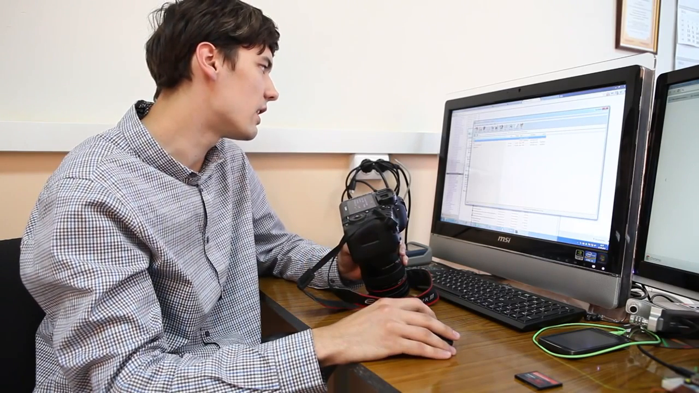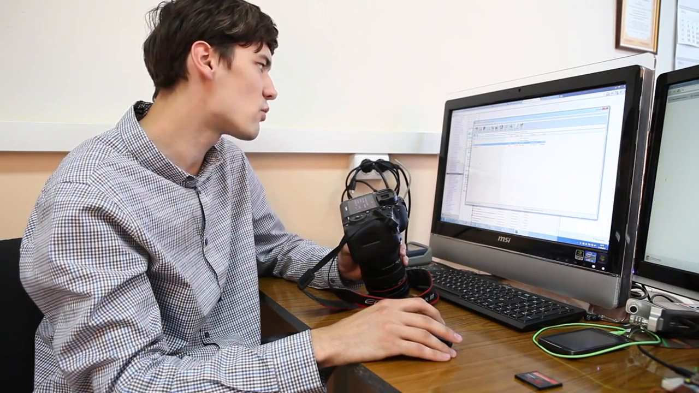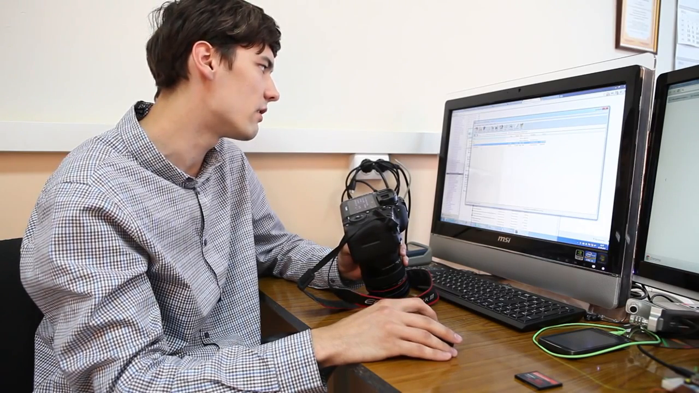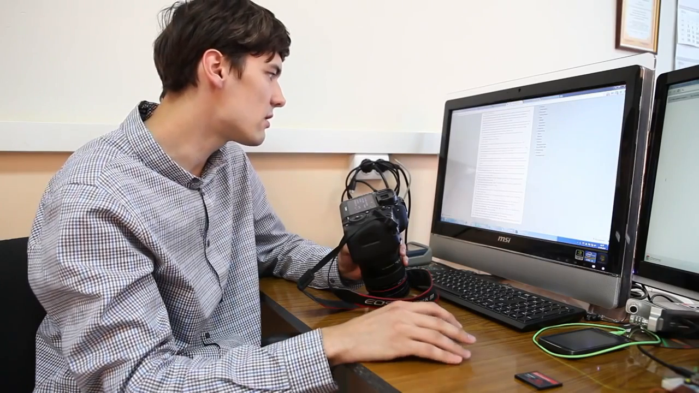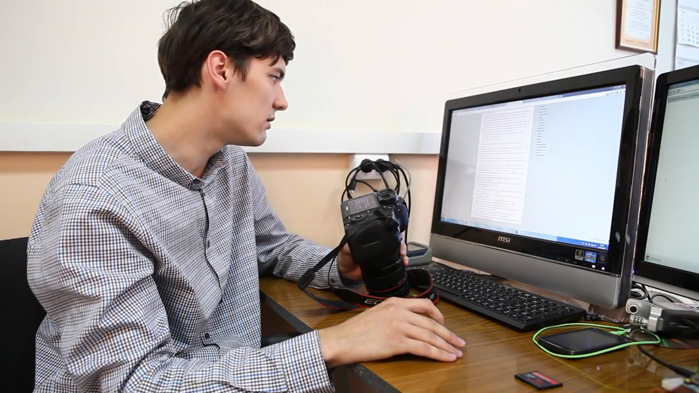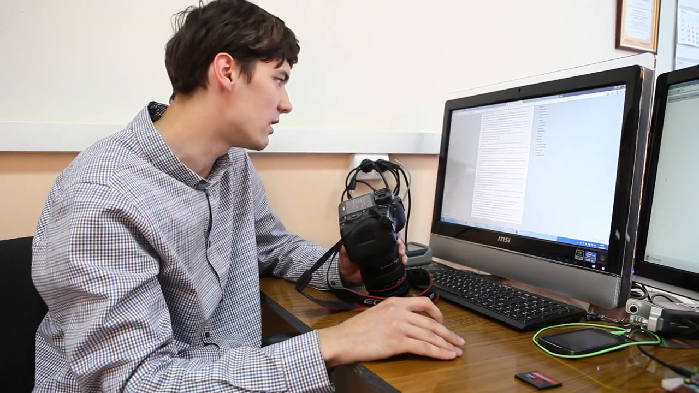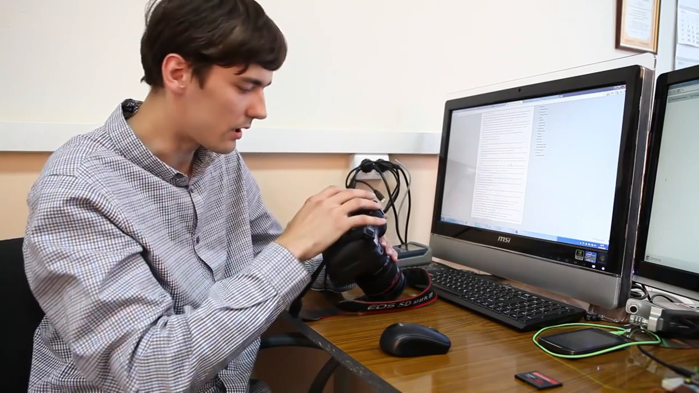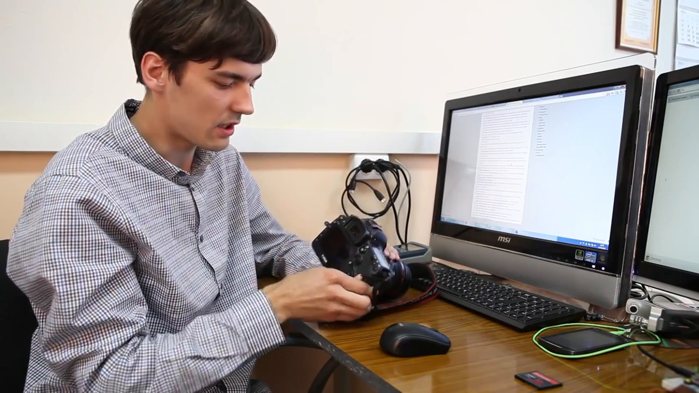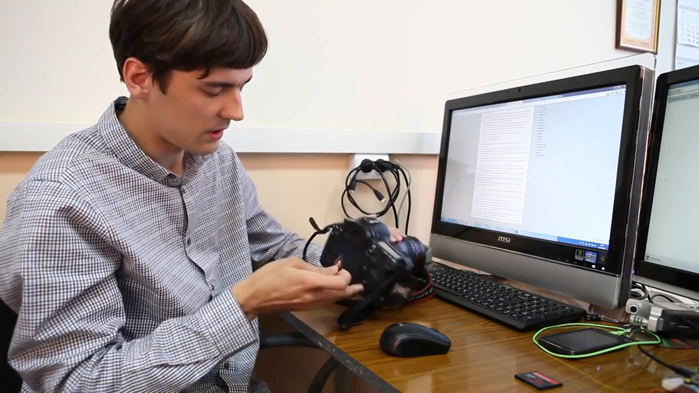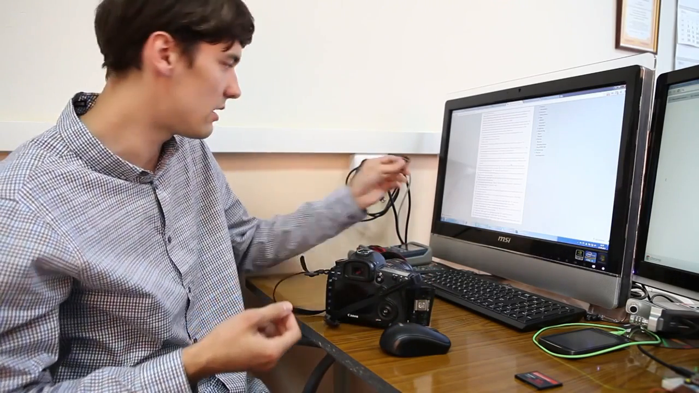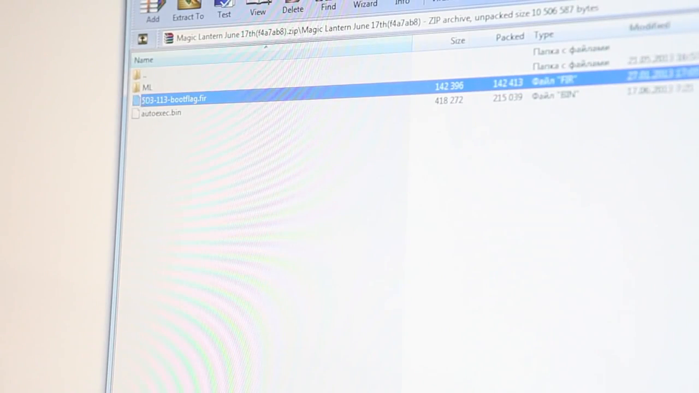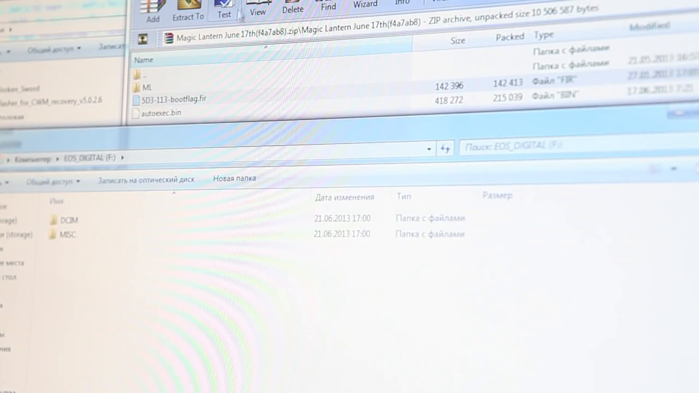First of all, we need the file 5d-113-bootflag-fir, which helps us to pass several steps in this guide. After formatting our card, we need to place the SD card into our computer and place this file on our SD card. Now we have our clear SD card on which we should place one file, 5d.fir.